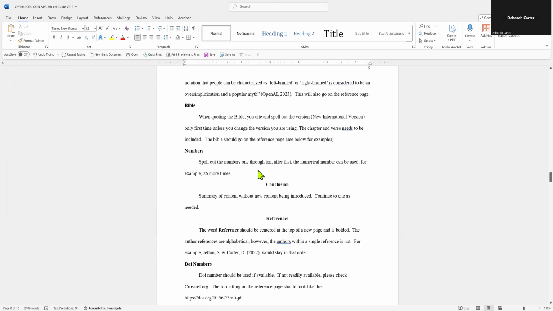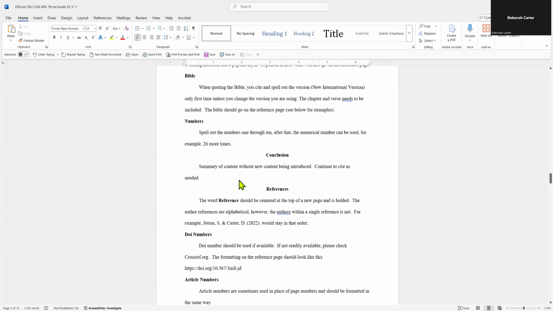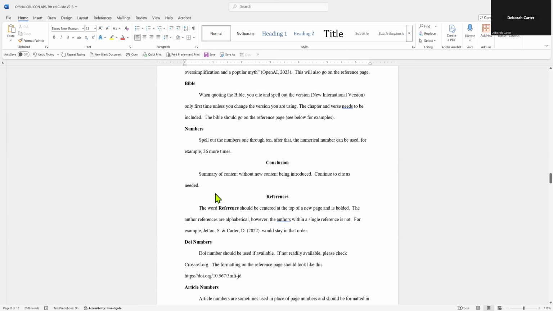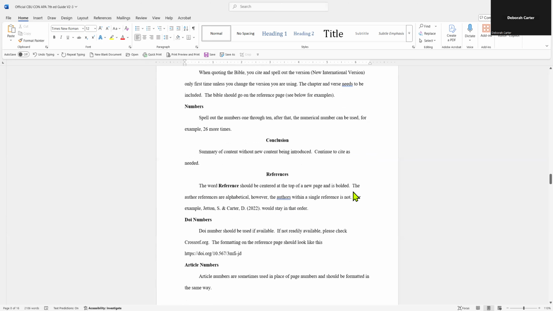Okay, numbers, you spell out 1 through 10, and after that, you can use actual numbers. A conclusion, center bolded. See, all these are level 2 headers. Here's level 1. The word reference should go at the top of the reference page. If there's more than one reference, it should say references. They're in alphabetical order.